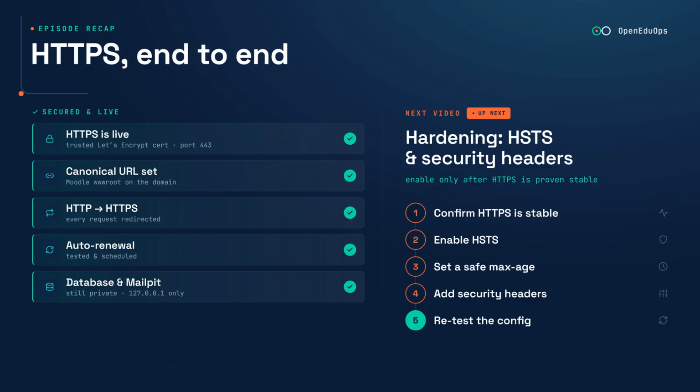Then we updated Moodle's wwwroot, purged its caches, verified the certificate from a client, tested automatic renewal, and confirmed that password reset links now use the secure domain. And just as importantly, MariaDB and Mailpit stayed private. HTTPS expanded the website, not the server's entire attack surface.